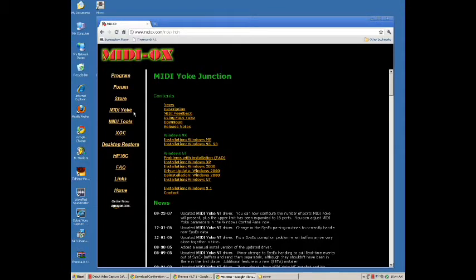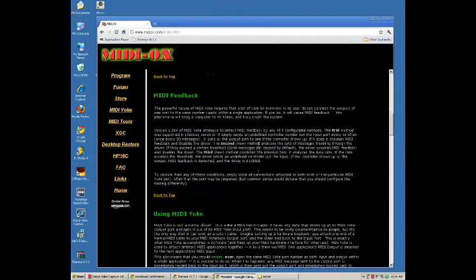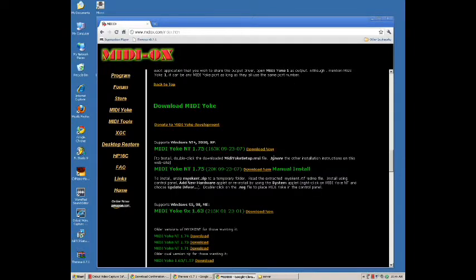So go ahead and click MIDI Yoke on the side. I'll also provide these other websites in the link, so be sure to look for them. Scroll down, and you're going to click on the download now. I guess I'm dumb or something, but I wasn't able to get this one to work. So I just did a manual install, and it's really easy.